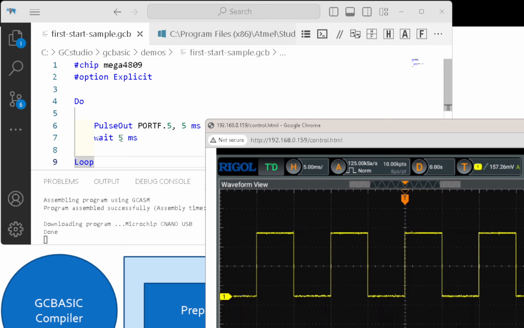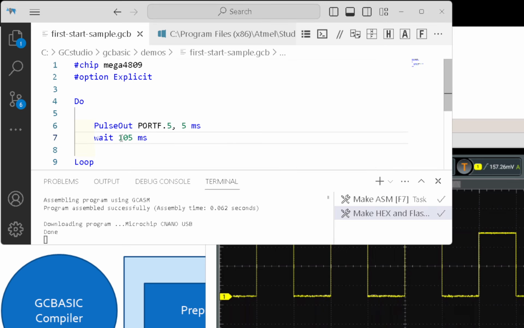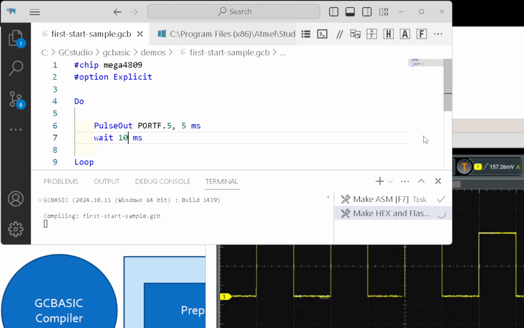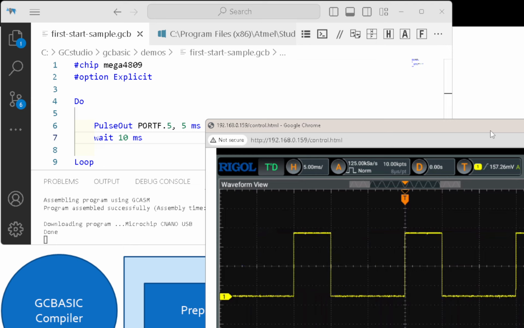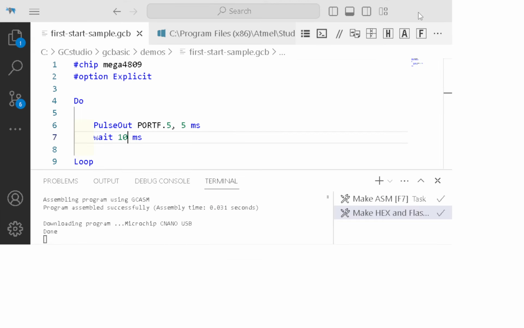And if you don't believe me, I'm going to change that to a 10 millisecond delay just for this run. And we're going to see it do it, and it will just change the waveform. The important thing is that it's taken the source code, gone through the GCBASIC process, produced a machine-specific file, and programmed it. Takes milliseconds, okay. All right, let's go back to where I was.